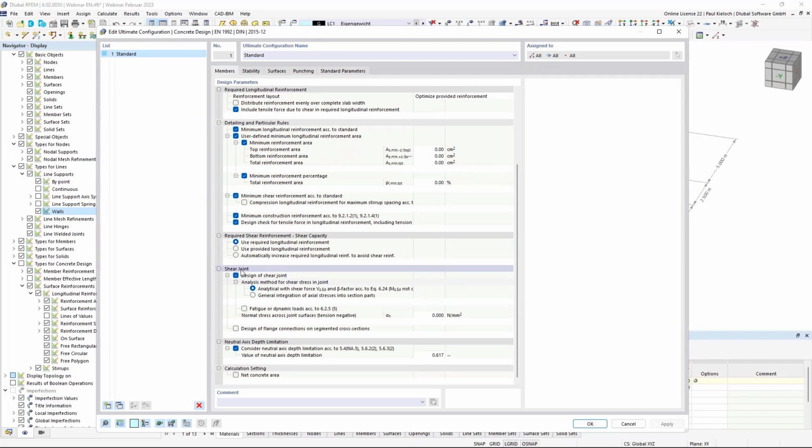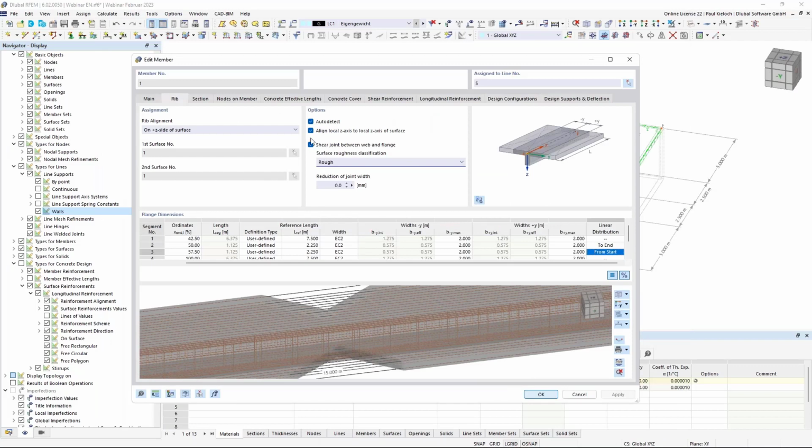So in general, there is always the shear joint design check activated, and there you find further settings, for example, how the program determines the shear stress in the joint, or you can also activate here design of flange connection on segmented cross section. So if you would like to perform these design checks, then you can check it on here in this ultimate configuration. So just keep in mind, this is always active, but you have also to take care here whether you have activated the shear joint in the individual members.